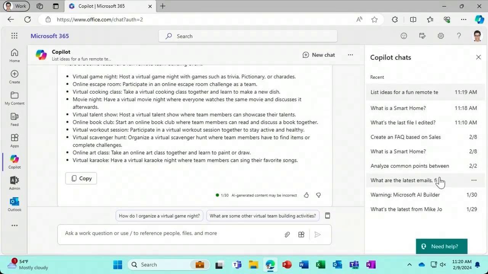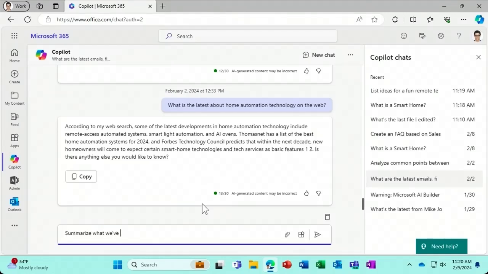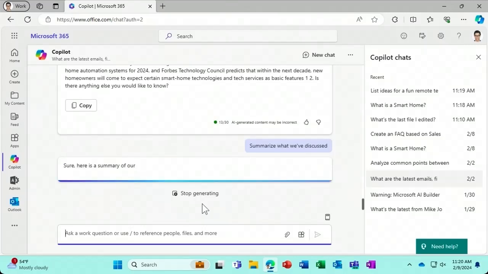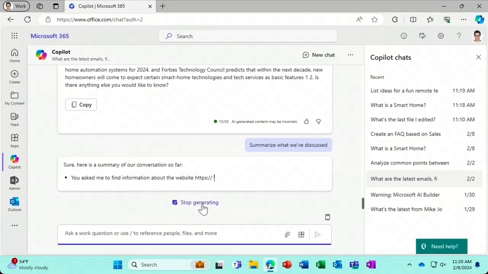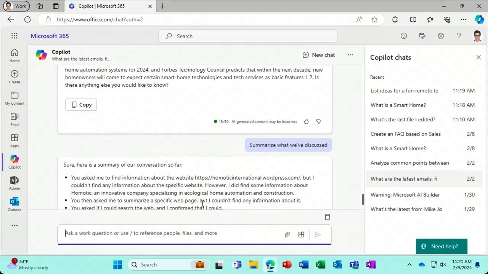I'll select an older chat from the list to dive back in. I'll again select the Compose box and enter a new query. Summarize what we've discussed. Press Enter, and Copilot generates a concise but detailed summary of the current conversation, continuing where we left off.